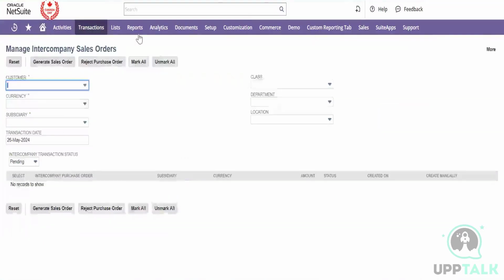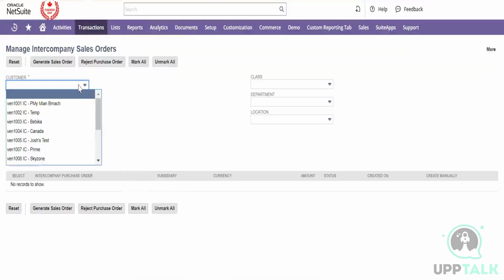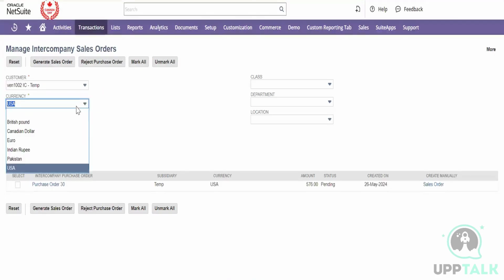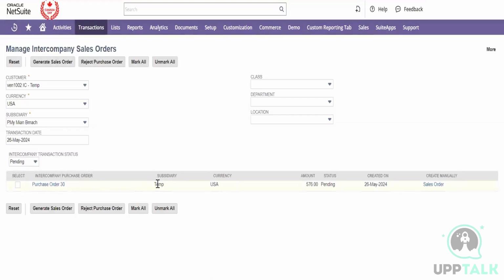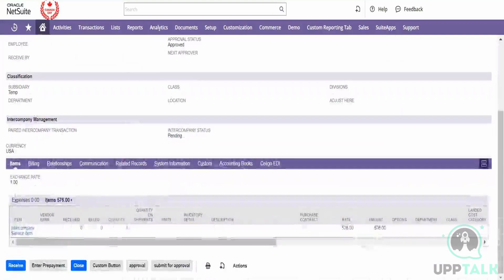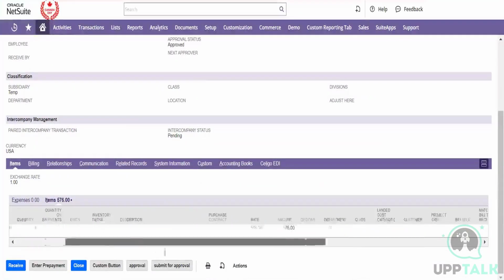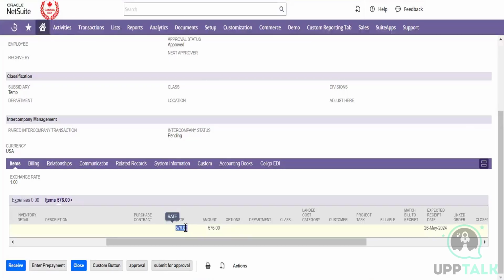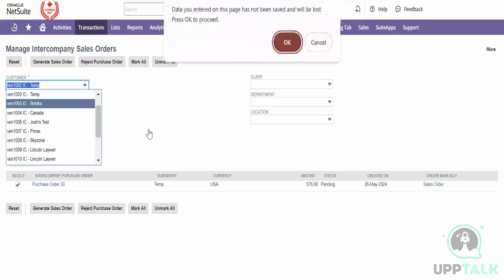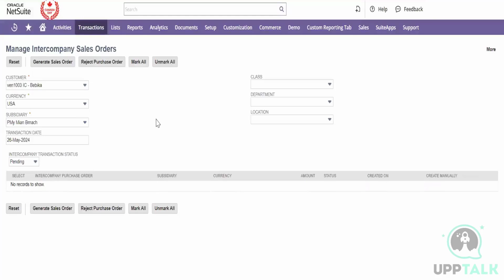So let's go to the manage intercompany, and then here you would have the customer. You see this? There is a purchase order that you are able to see, which is this purchase order. We've selected intercompany service item as $576 as an amount. So all you have to do is carefully select your customer, because if you select any other customer, then you wouldn't be able to find the purchase order. Obviously, it's not going to show up.